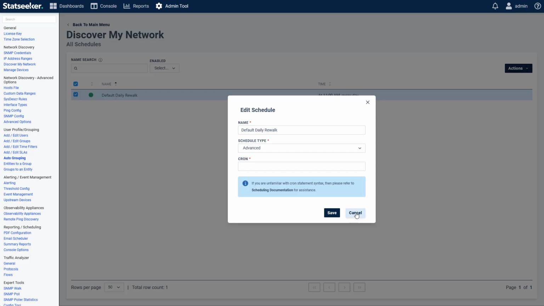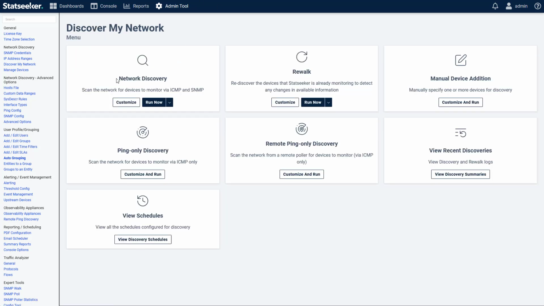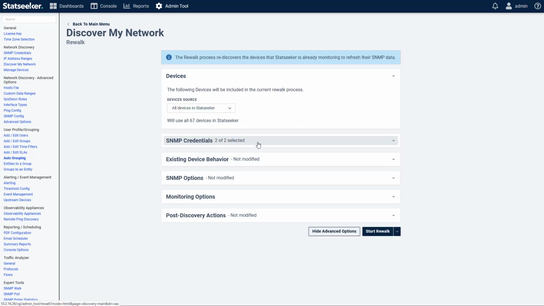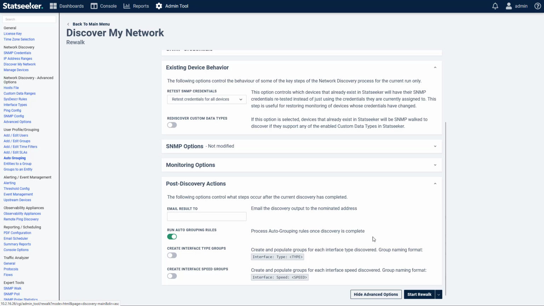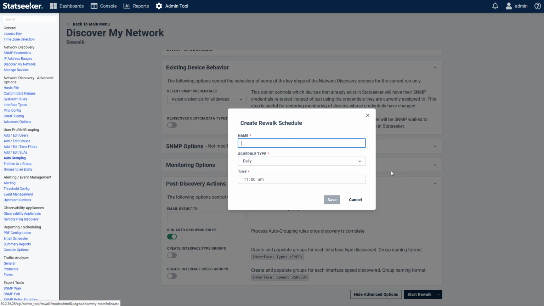Let's look at scheduling some additional discoveries. A scheduling option has been added to network discovery, rewalk, and ping-only discovery. The top-level scheduling option in network discovery and rewalk allows you to schedule the default process, all enabled IP ranges, referencing all SNMP credentials, and obeying the default settings for everything in the advanced options. But you can drop into Customize, configure the process as needed, and then schedule. In this instance, you're scheduling the customized discovery process.